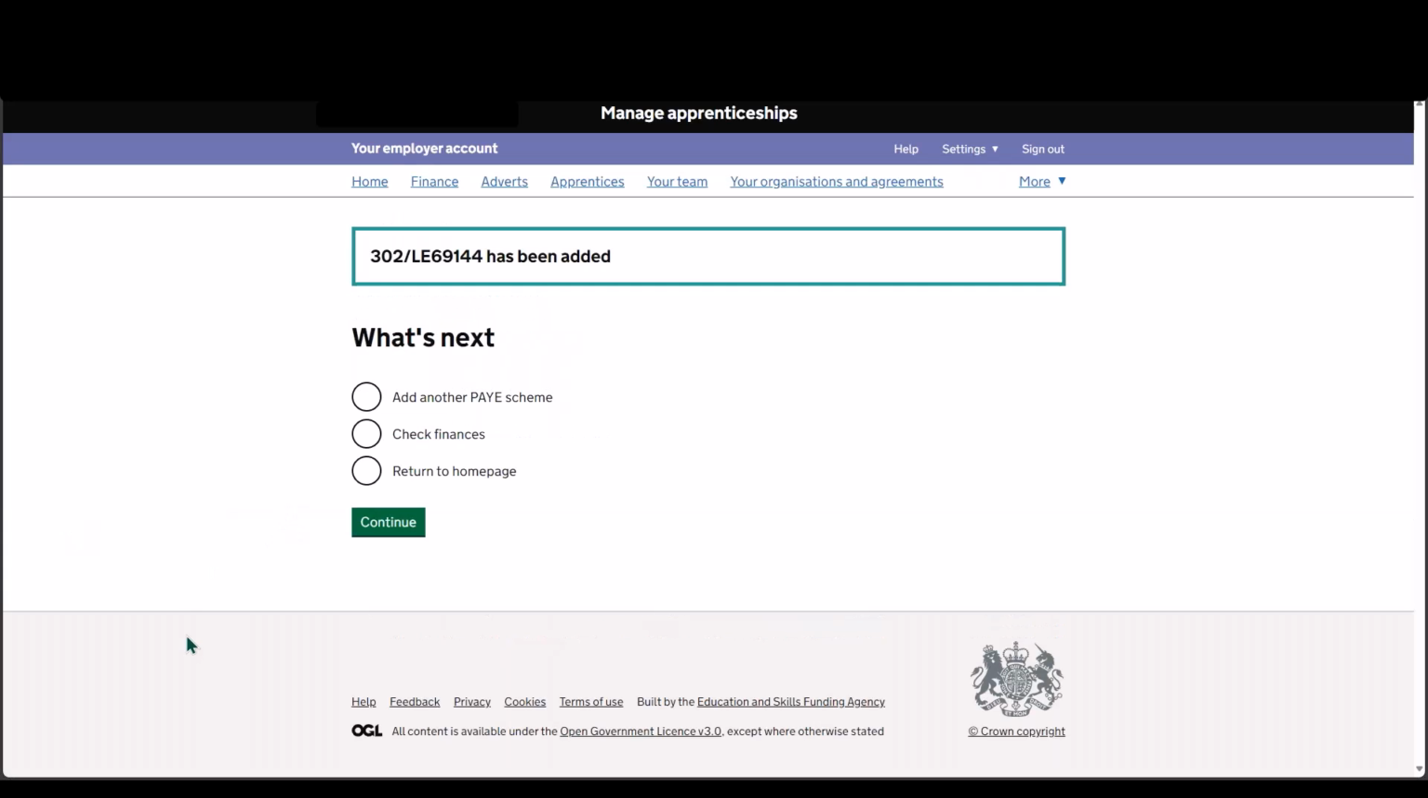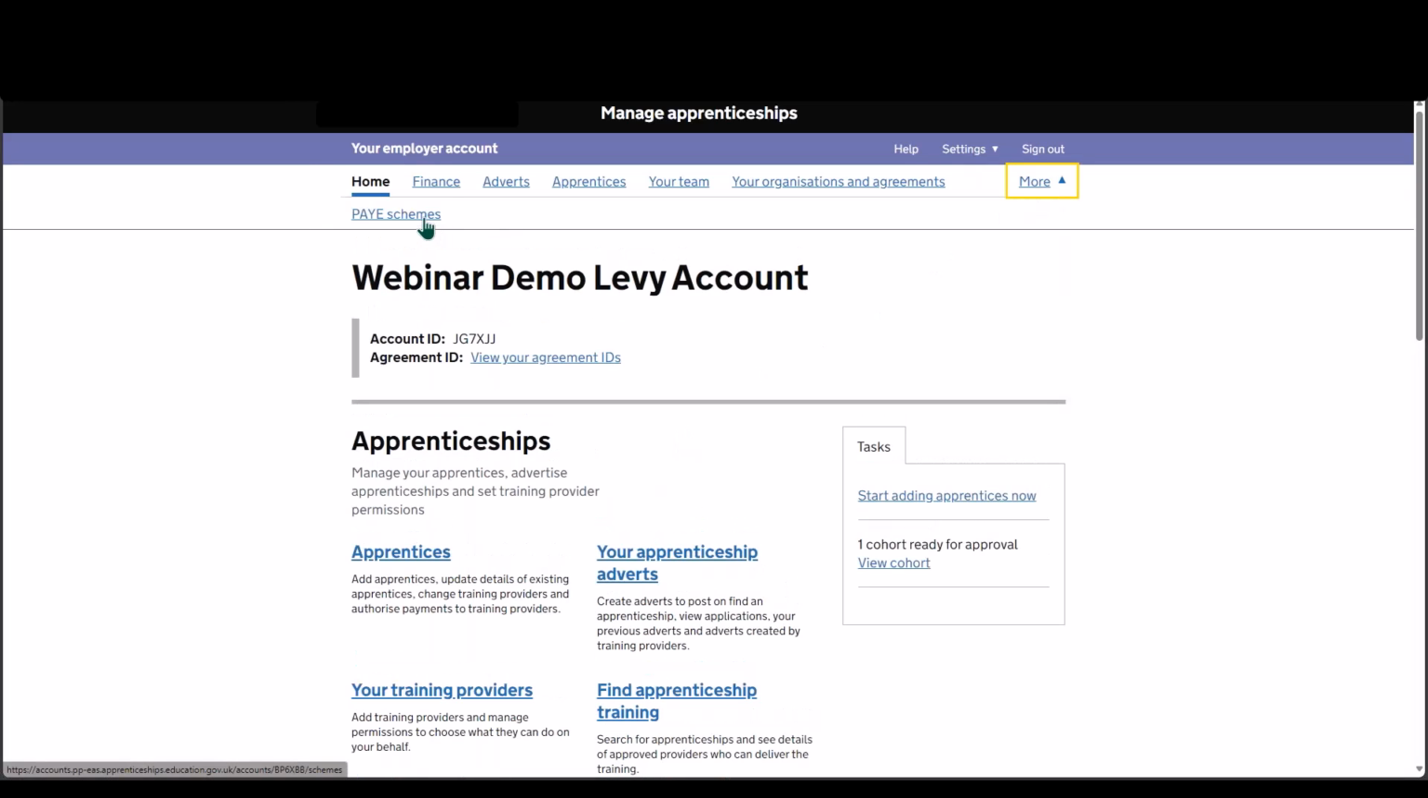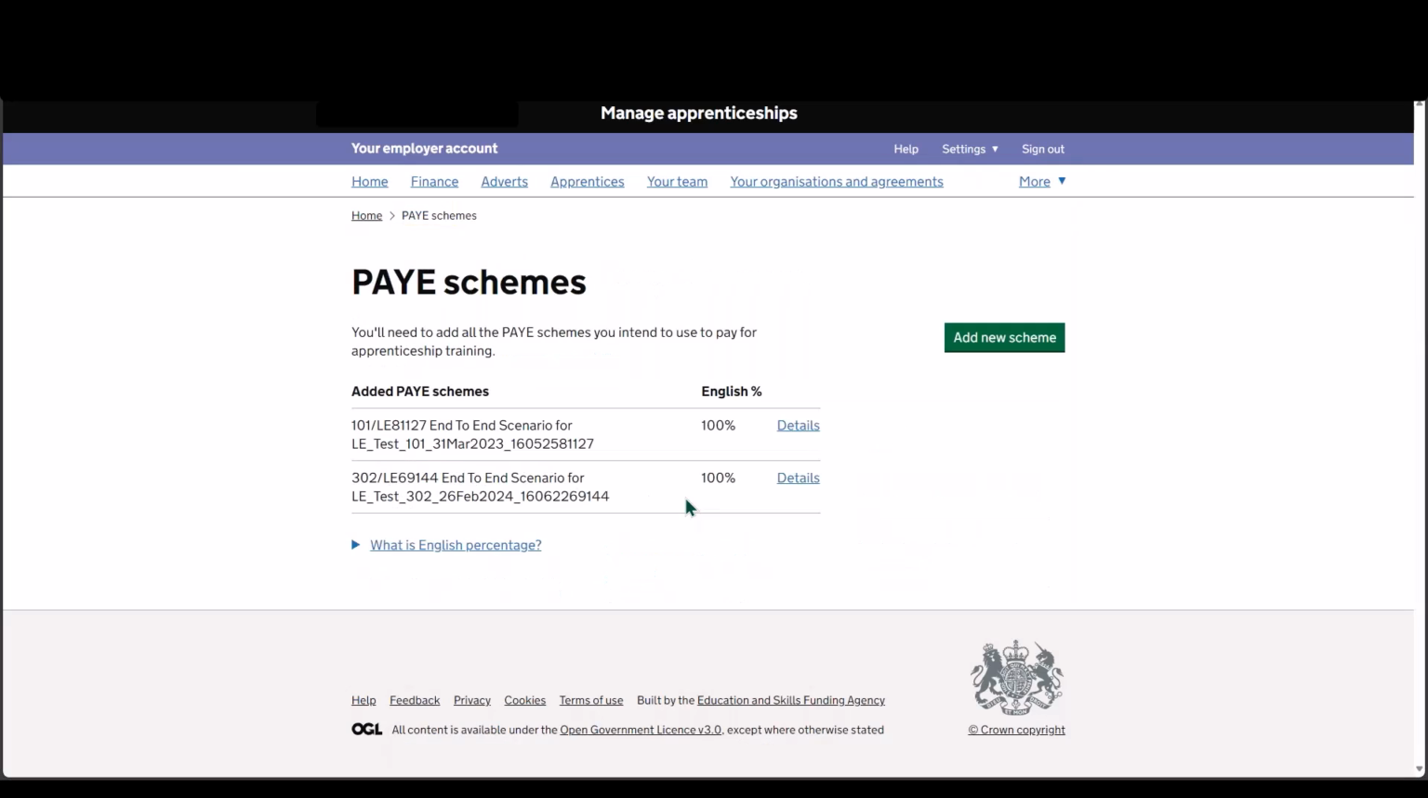On the next page, you are informed that the PAYE scheme has been added to your account and you are given 3 options. Add another PAYE scheme, check finances, or return to homepage. We will select Return to Homepage and click Continue. Back on the homepage, if we go to the More link at the top of the web page and select PAYE schemes, we can see the additional PAYE scheme we have just added. We have now added an additional PAYE scheme. Let's return to the homepage and we'll now add an additional organisation.